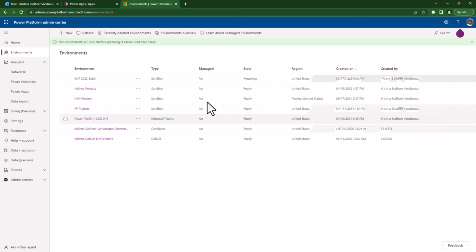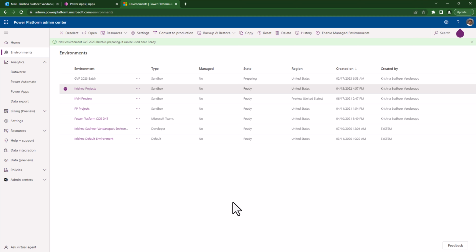Once you create the environment at the platform level, that environment is available in both Power Apps and Power Automate also. Power BI works completely different. For a minute, let's put the Power BI aside. So when you create an environment, it will be available in Power Apps and Power Automate also.